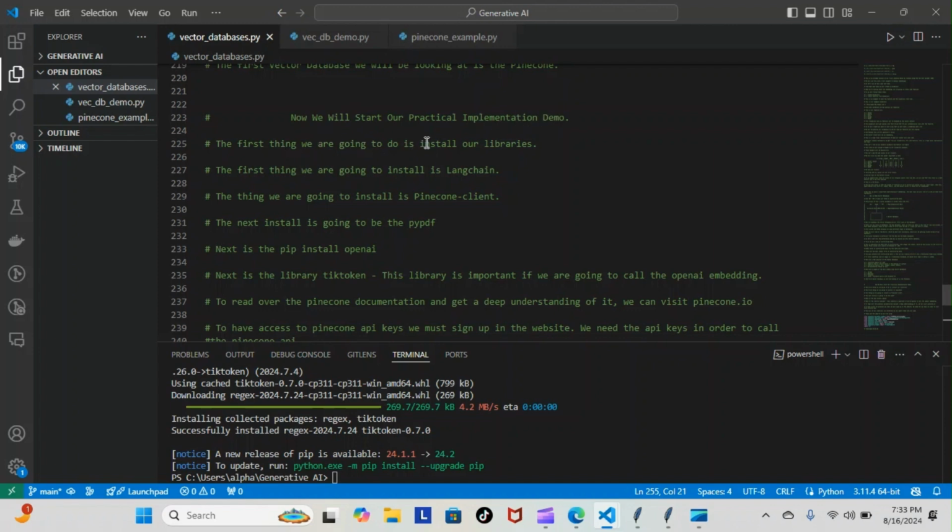The first thing we're going to do is install our libraries. The first thing we're going to install is LangChain. Then we are going to install the Pinecone client. The next install is going to be PyPDF. Next is going to be pip install openai. Next is the library tiktoken.